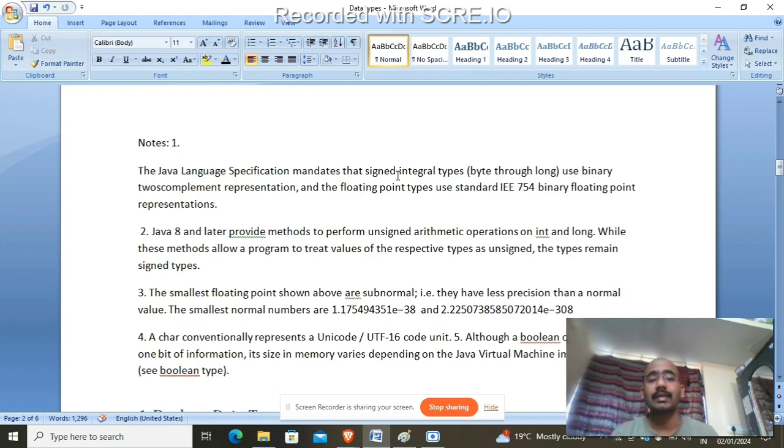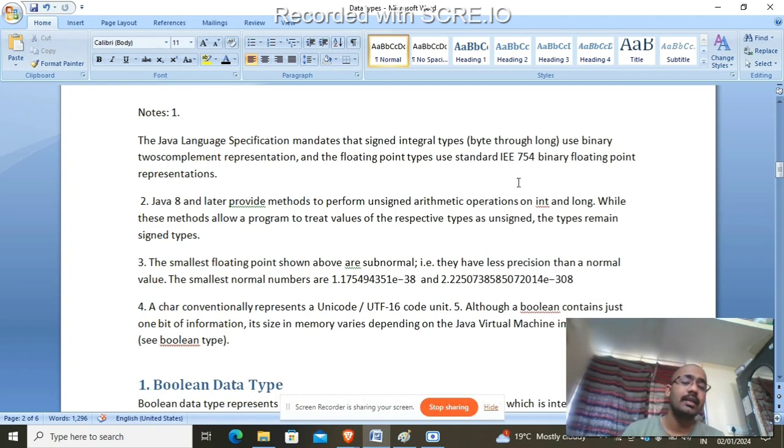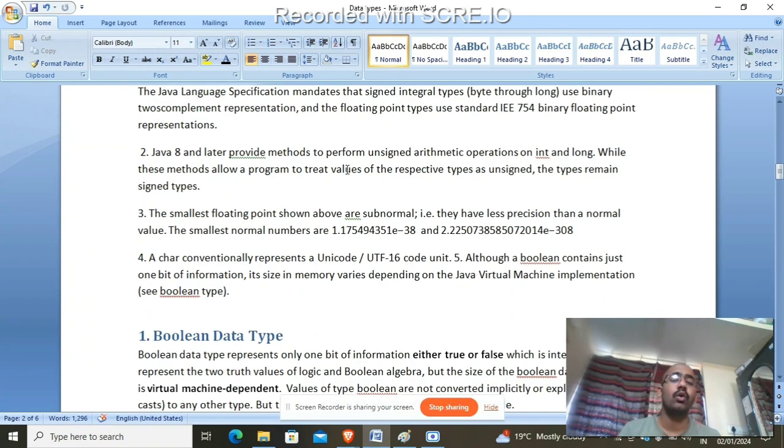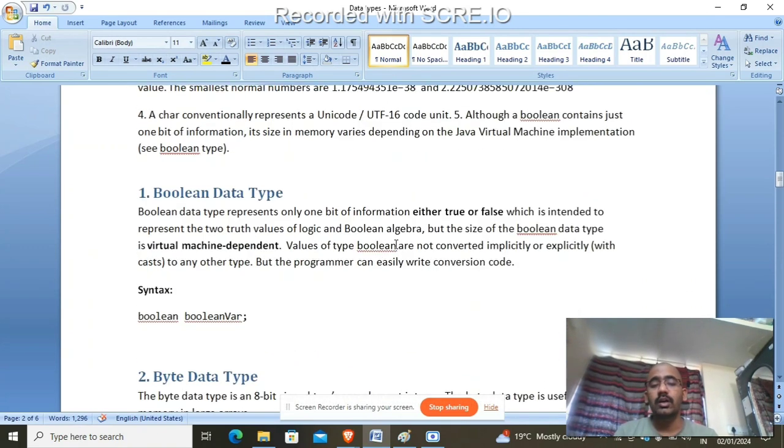specification mandates that the assigned integral data types byte through long use binary two's complement representation, and the floating point types follow the IEEE standard, the international standard for binary floating point representation. Those are the notes of Java. You can also learn and know this.